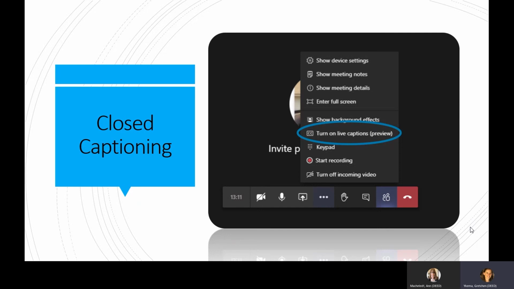A good best practice is to let attendees know that the captioning is available, and just know that it is auto captioning, so it's not perfect. If audio or Wi-Fi connections are bad, the captioning can be affected.